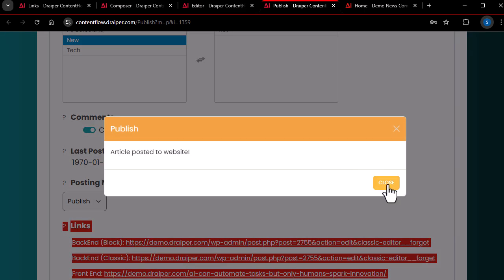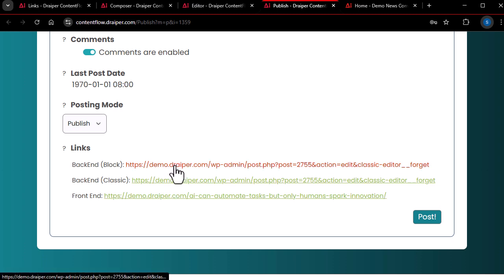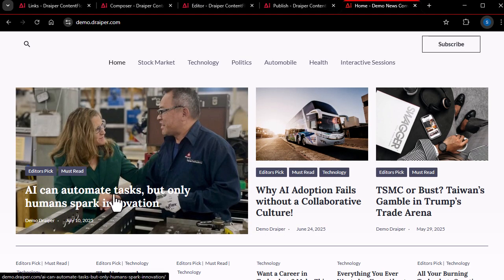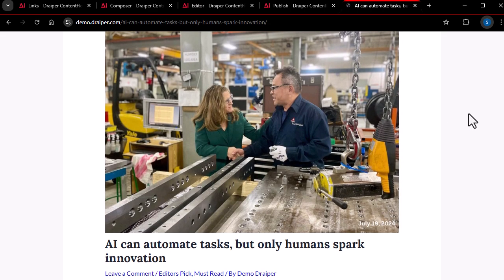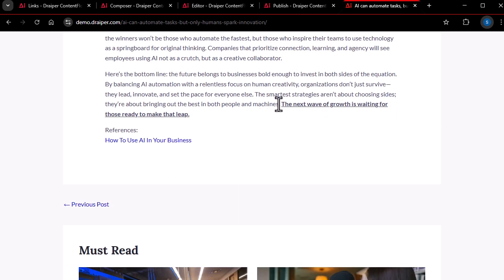And a few seconds later, the article is posted, and here we can see the links to the back end and the front end. Now we switch over to demo.draiper.com and click reload. There's our new article. When we click on it, we'll see it's ready and published, and down at the bottom we'll see that the last sentence was underlined and made bold. And that's how easy it is to use Draiper ContentFlow.